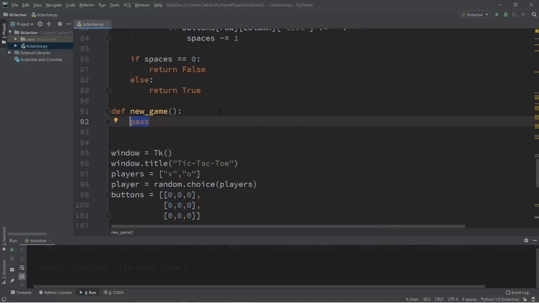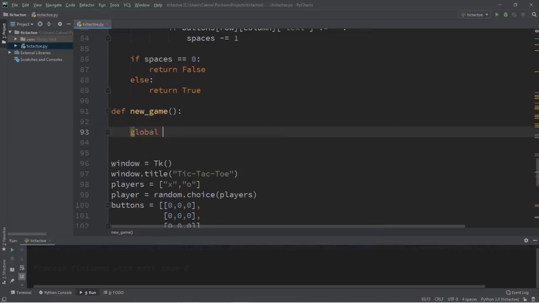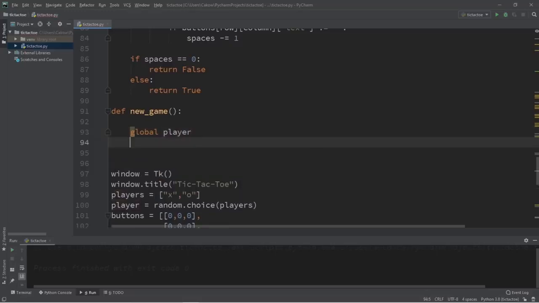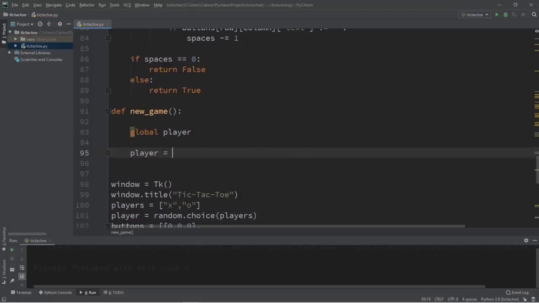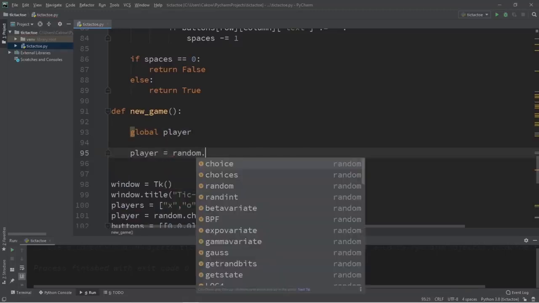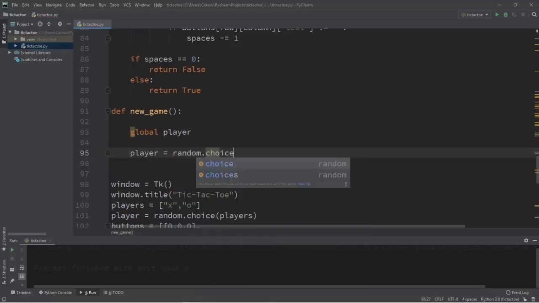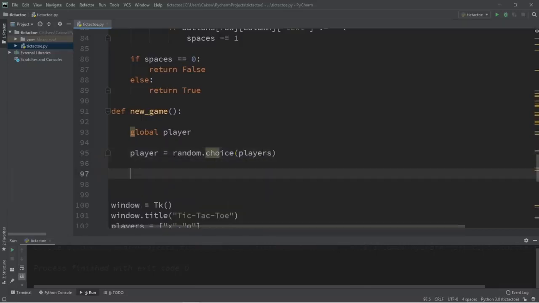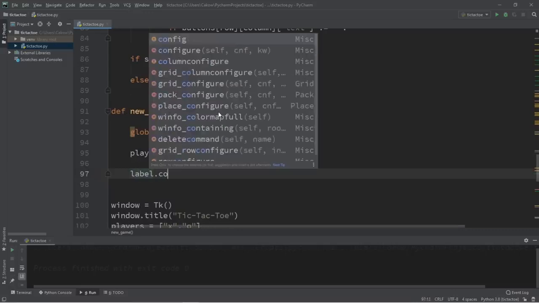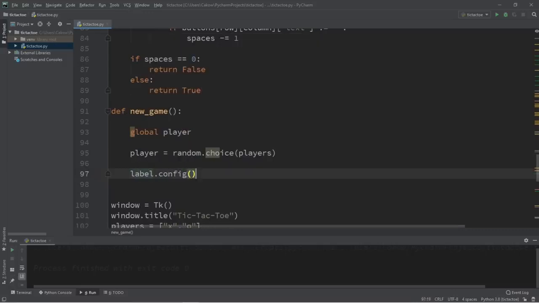And the last thing that we need to do is to fill in the new game function so that we can begin a new game. So let's say global player, we would like access to our player from inside this function, and set player equal to a new random.choice and pass in our list of players. And we will change our label.config and set the text equal to player plus the word turn.